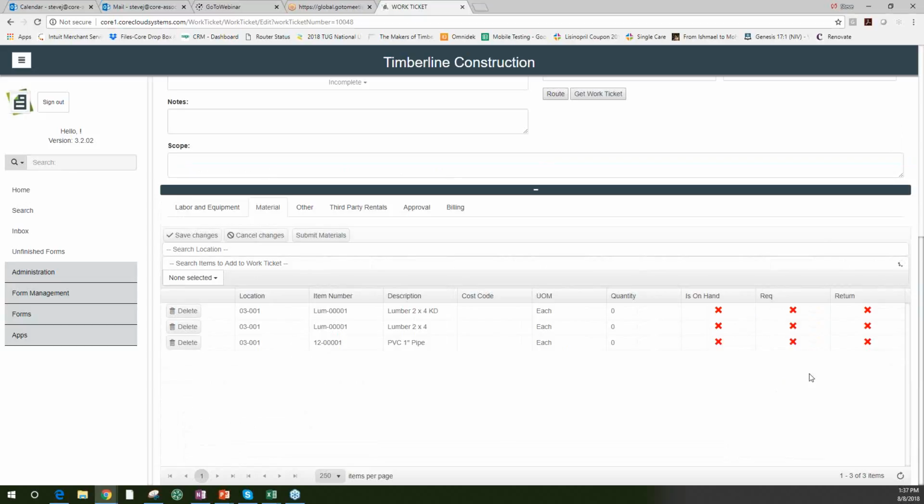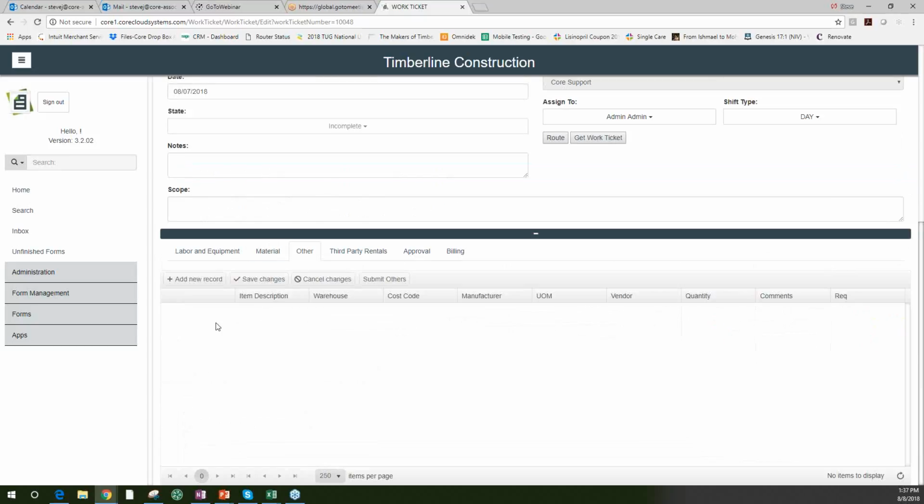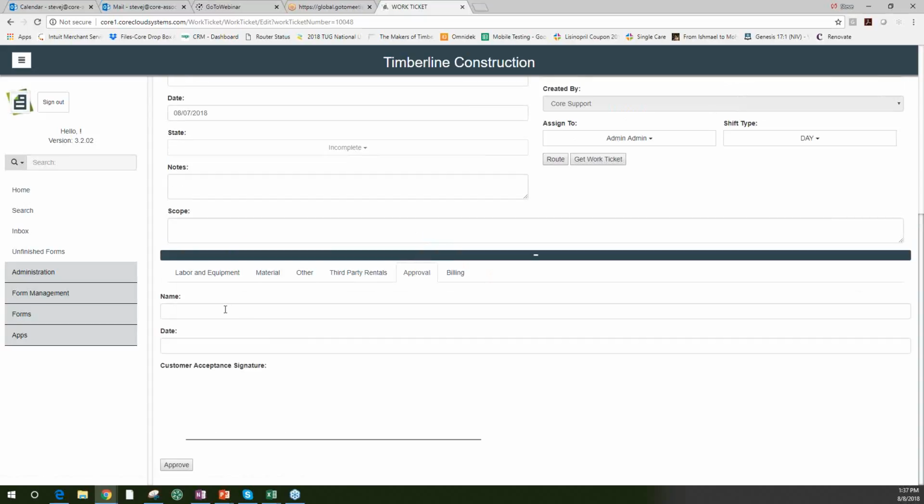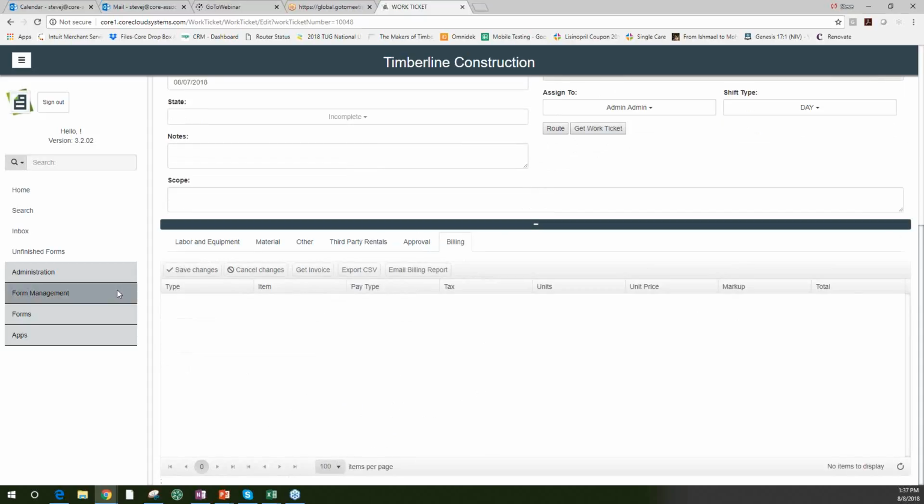You can return material from a job site. This on hand will actually transfer material from the inventory into your job site. So it has a lot of that along with all the other things that you might do, like outside purchasing or will call stuff. You can manage third-party rentals in here. If the user needs approval from the customer, they can sign this and track the approval on the customer side. And then, of course, there's a billing component to this where it manages that billing so the person can see what they're going to get billed for, and you can email the billing report to them.